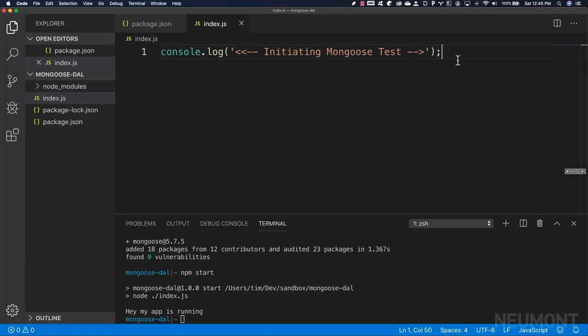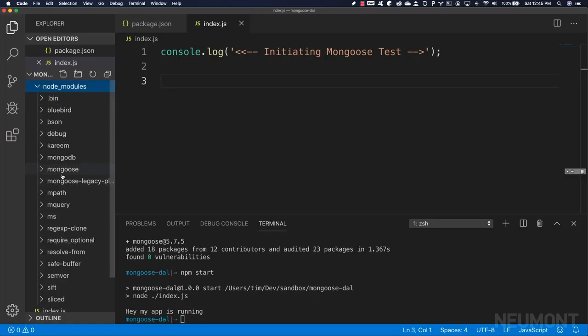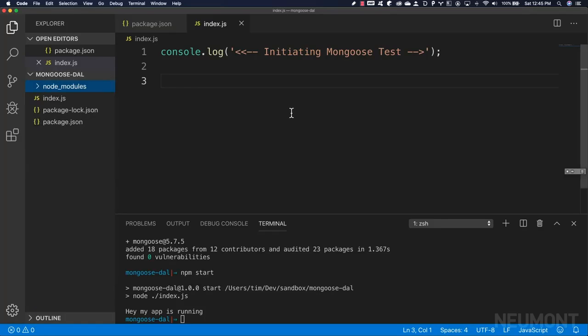All right, so initiating Mongoose test. And that should be the first thing that gets printed when we spin up this application and we launch it. All right, so now our application is all ready to go. We've got Mongoose installed under our node modules. You can see it right here, Mongoose. And now we can begin talking about how we set up, connect, and use Mongoose inside of our application.